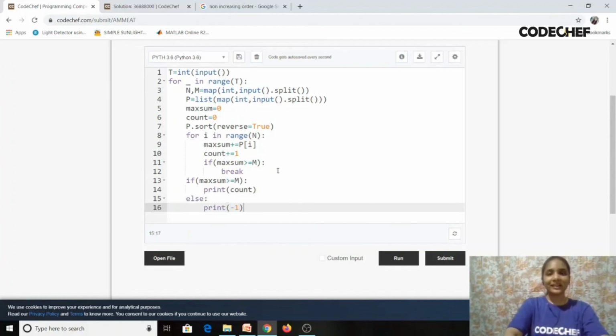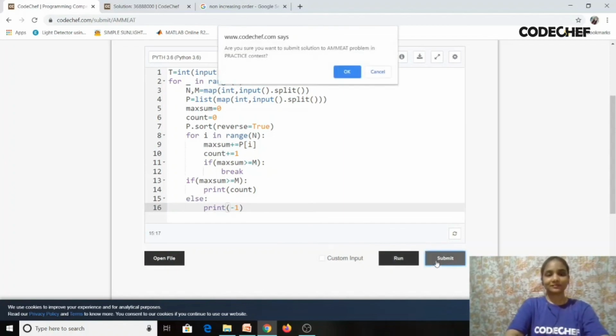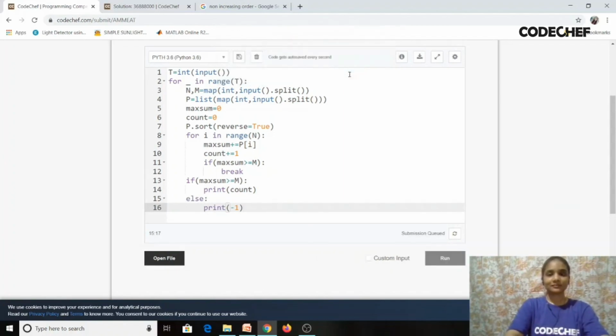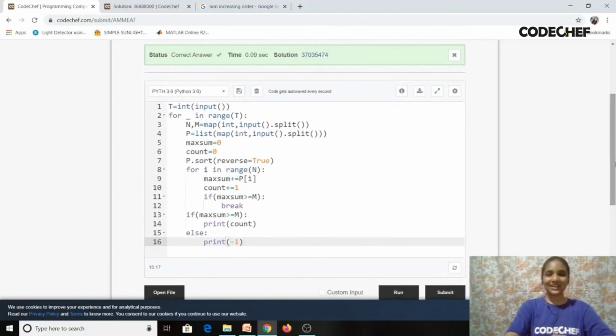Now let us submit it and check if we are getting an accepted answer. So guys, we have got the correct answer, an accepted answer. We have solved this question.